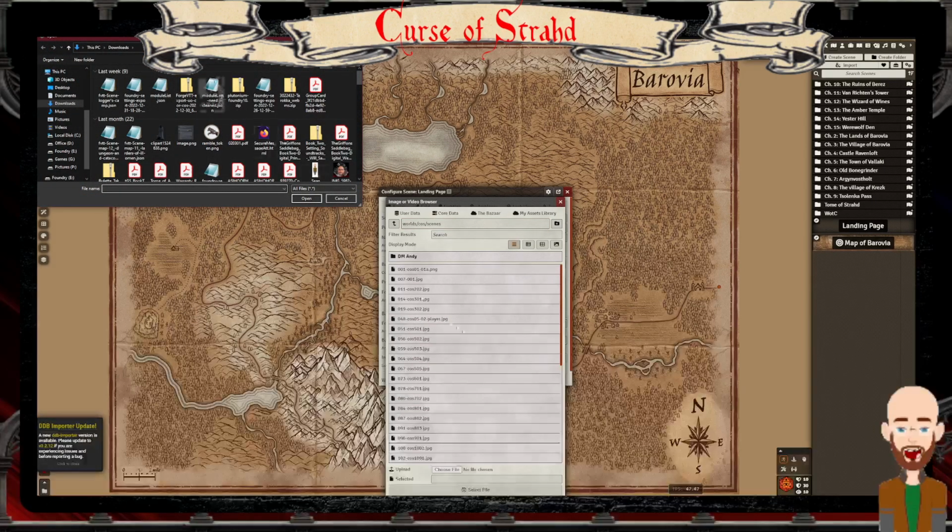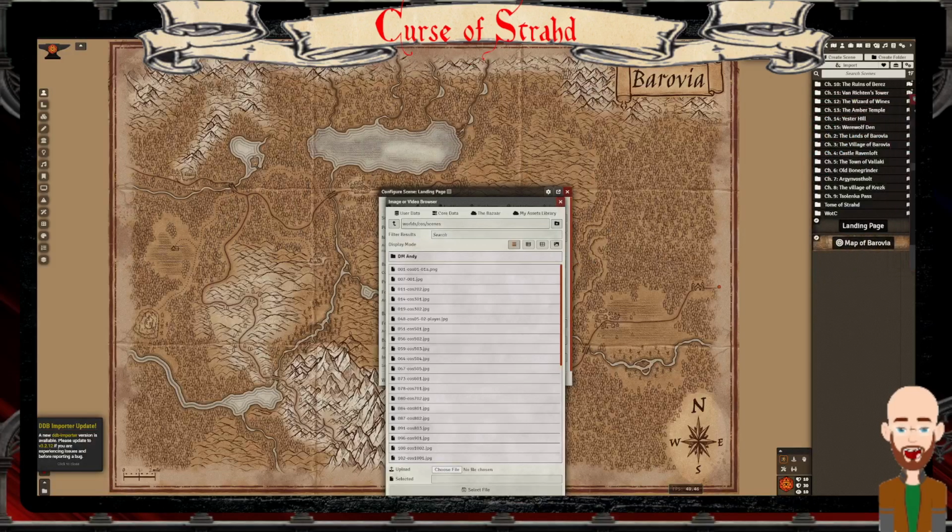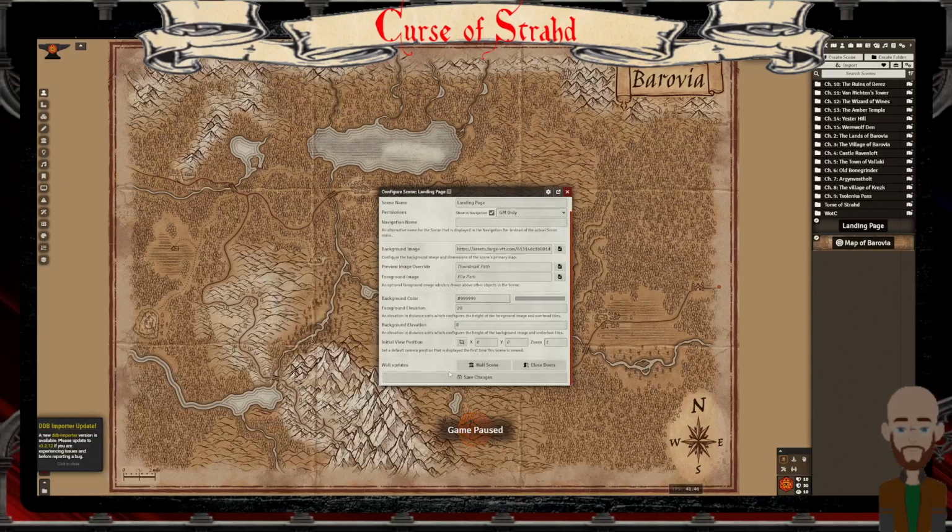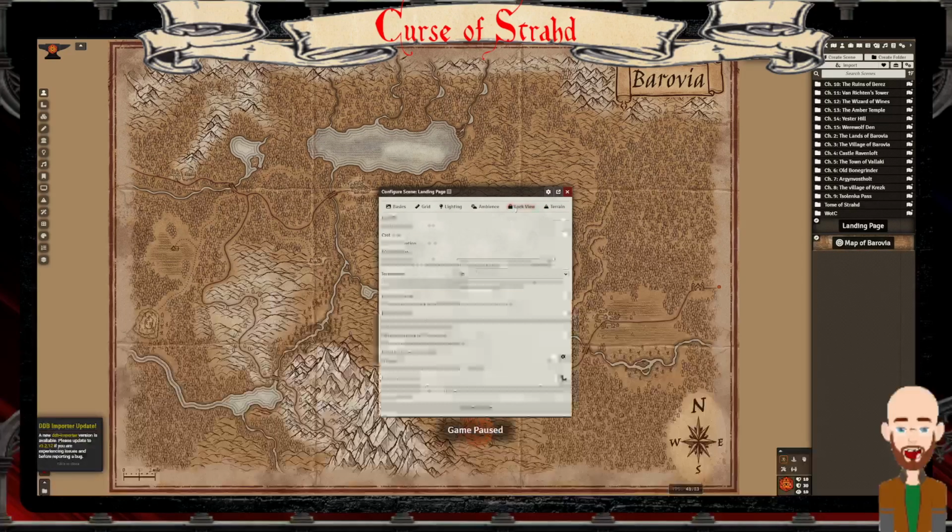So, I'm going to pull up from my chaotic organization. So, here we go. Landing page. Right. Select that file. And this one, oh, block view. Vertical fit. And let's see what we get here. It should move quite nicely.